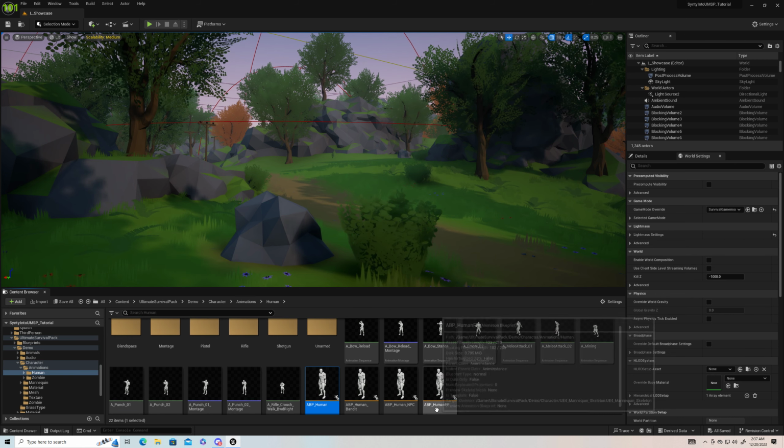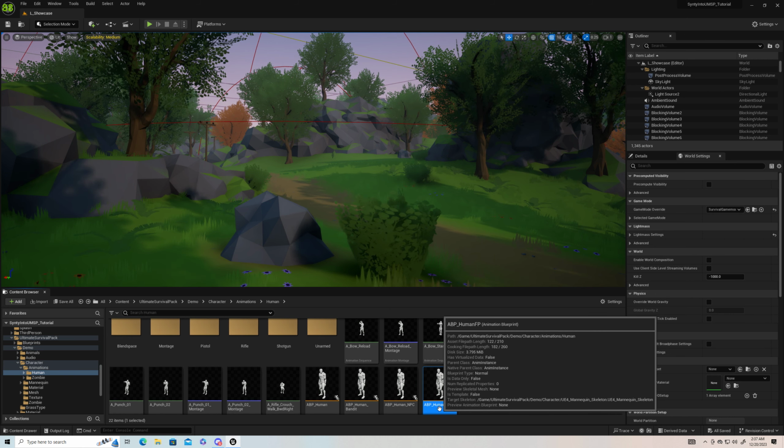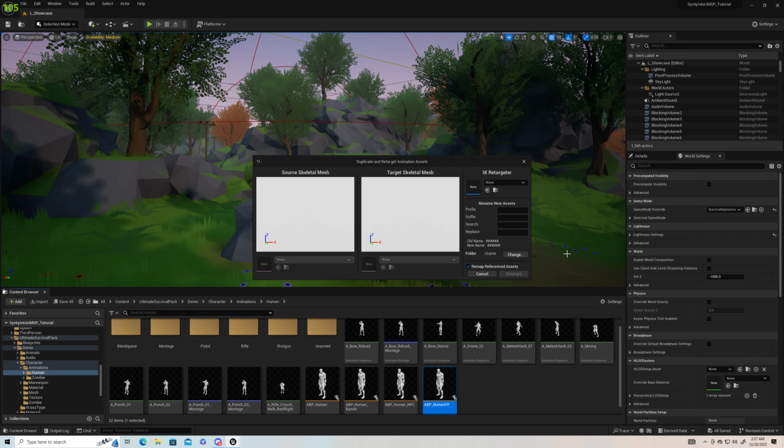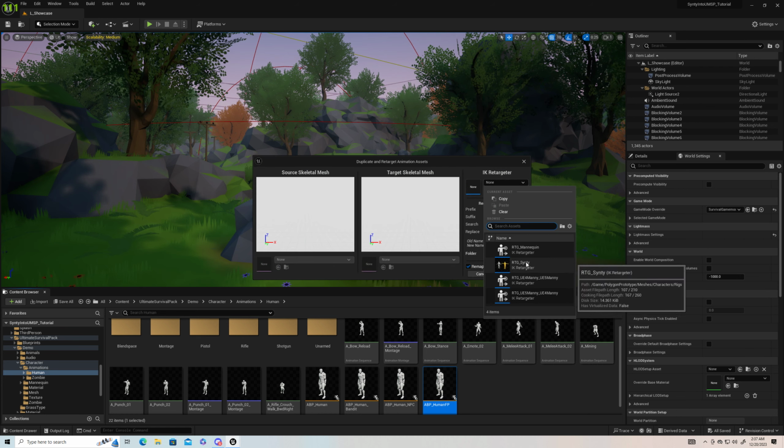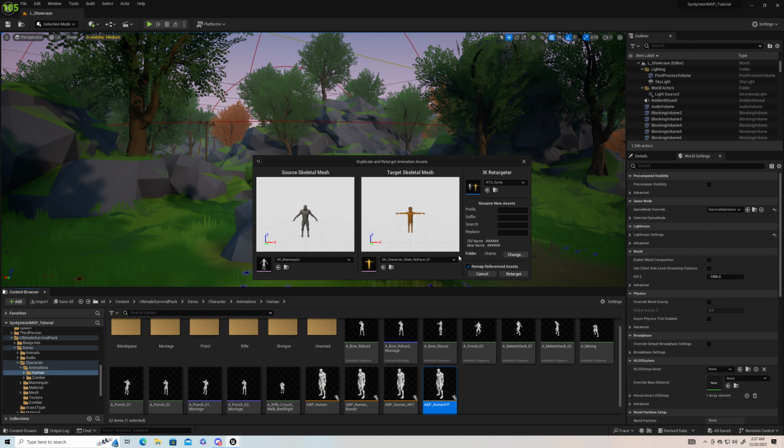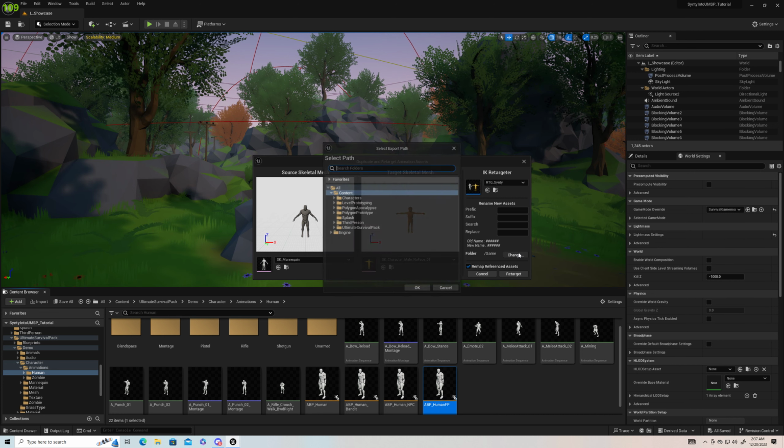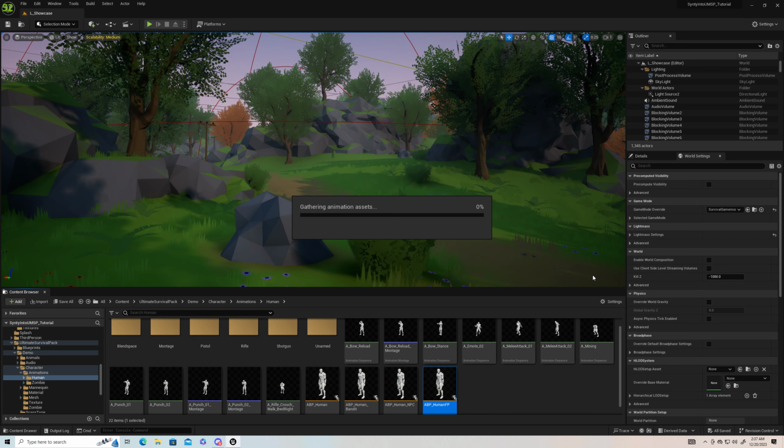Next we need to go to the ABP human FP. We're going to do the same thing. We're going to right click, duplicate, retarget. Again, RTG Synty. We're going to change this. We're going to go to the same place we just added the other folder. We're going to right click, new folder, and say ABP underscore FPP underscore Synty. And now we can retarget those.